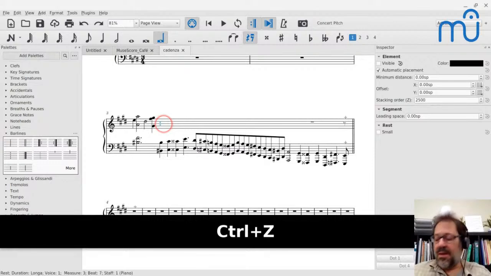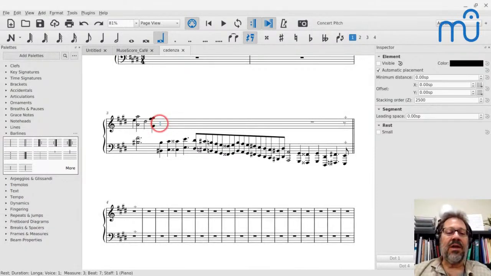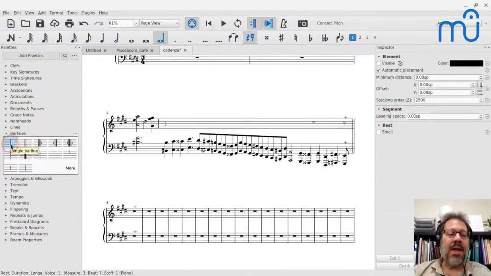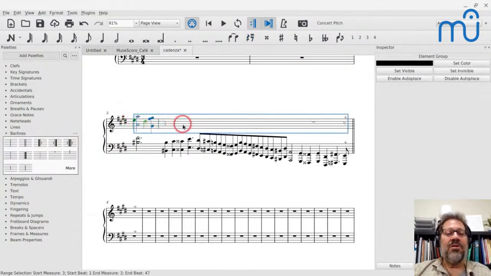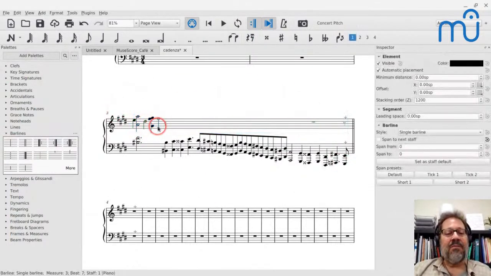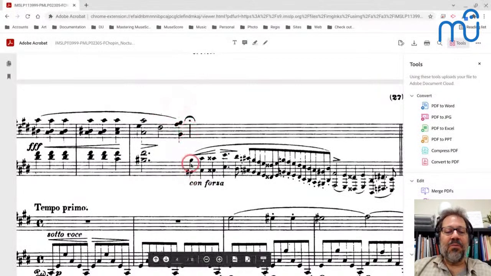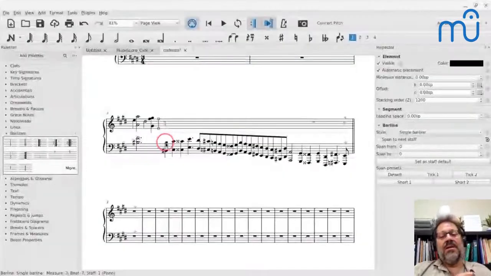So again, let me be real clear on what I did. I selected that rest and then clicked the bar line, and it inserted a bar line within the measure. It's still all measure 3 here. That's all one measure. You can see that because when I click an empty space, it selects that whole measure. It's really one big measure that just happens to have this bar line in the middle of it. Now, in the original, that bar line lined up with these notes. And in this case, it doesn't, because it's trying to do what it thinks is the right thing.